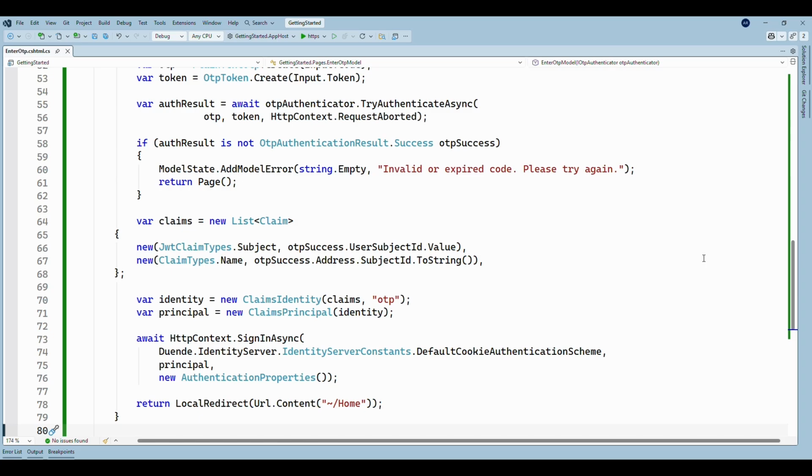And that's all the code. We now have a very simple implementation of user management that allows a user to sign in after proving they have ownership over an email address. Now let's run it and see what it looks like.